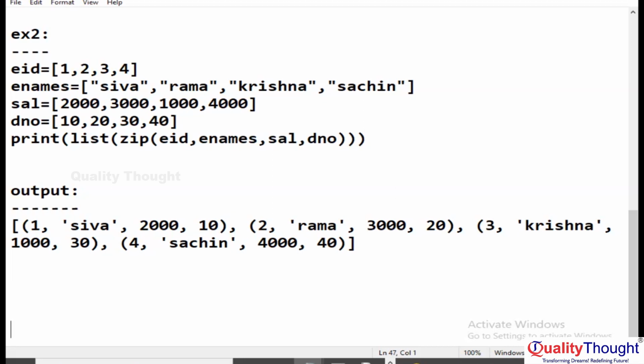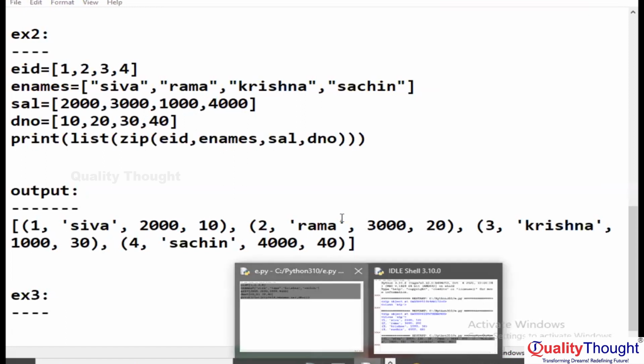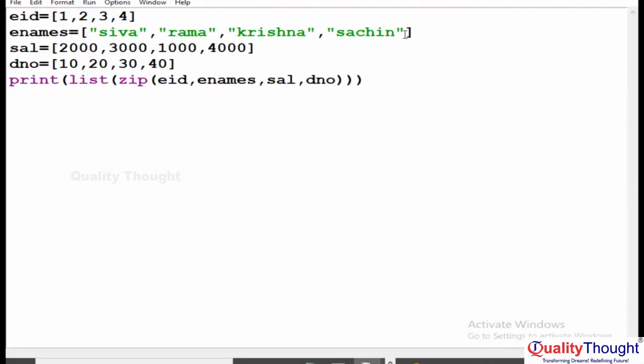Completed. Next, the third scenario. Suppose here 4 elements are available, here 2 elements are available, here only one element is available, here 3 elements are available. That means here I am taking multiple iterable objects with different sizes. In the previous example, multiple iterable objects had the same sizes; now different sizes.